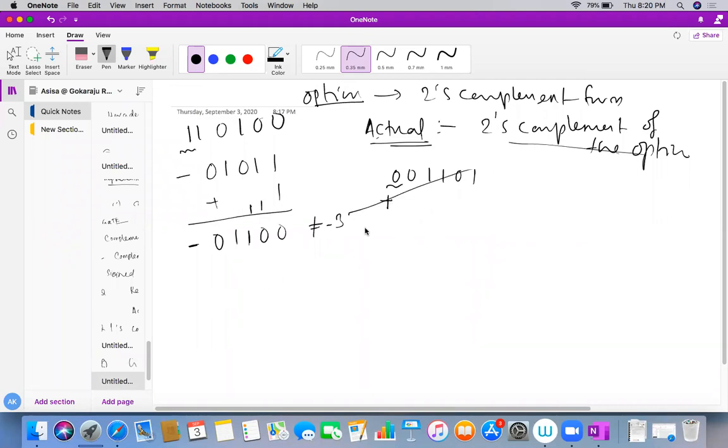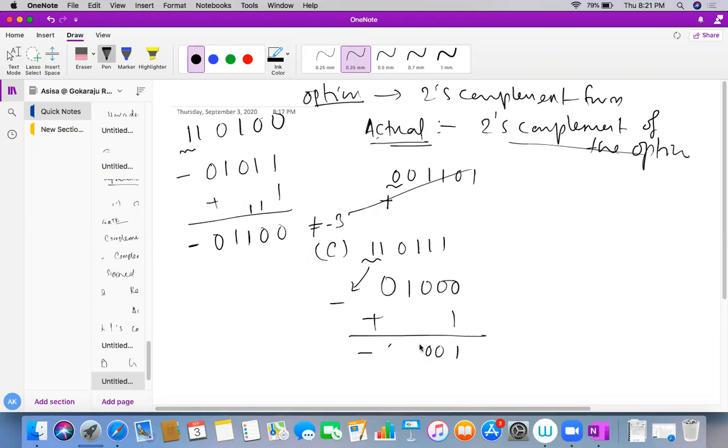Next, check the C option. C option is 110111. The first bit is 1, so it's minus, maybe there is a chance. The 1s complement of this is 01000. Now add 1 to get the 2s complement, which is minus, so 10010. Is it -3? No, this is also not -3. So this is also not the choice. Obviously the last choice D will be the answer.